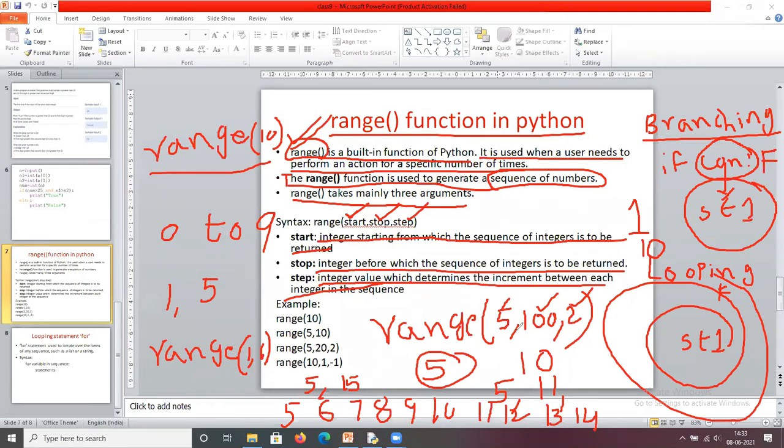If I use range 5 comma 15, here step is an integer value which determines the increment between each integer in the sequence. Here the difference between these two integers is 1. That means by default the step is 1. Instead of this, I'm using 5 comma 15 comma 2. Then the difference between these two numbers is 2. So now what is the output? 5, 7, 9, 11, 13. So this is the output. These are the examples.